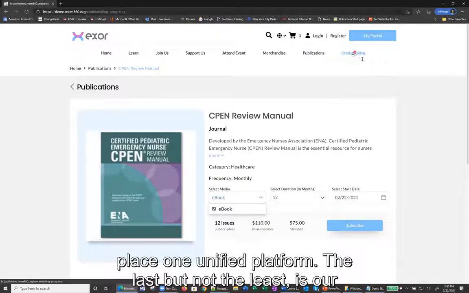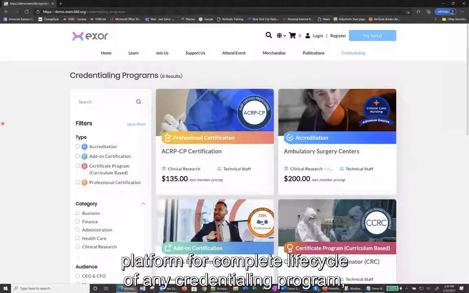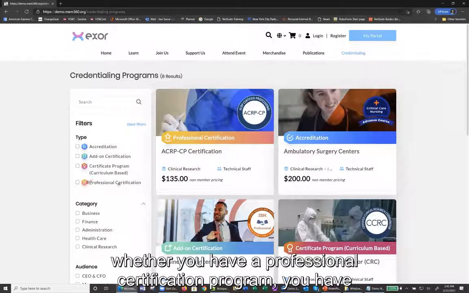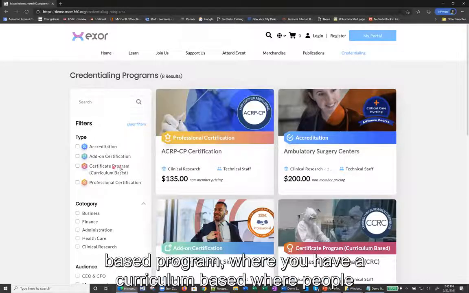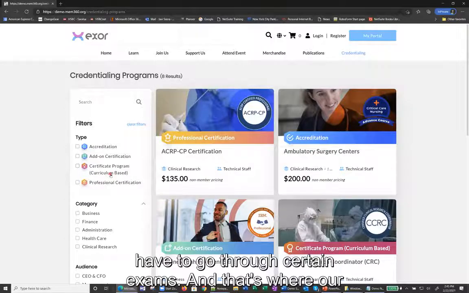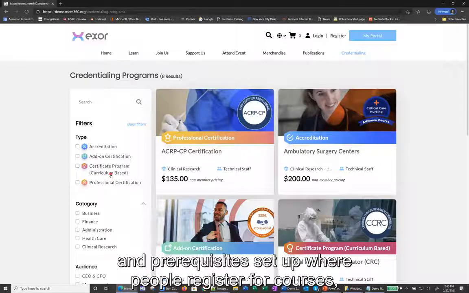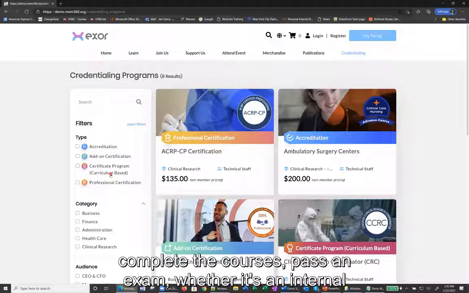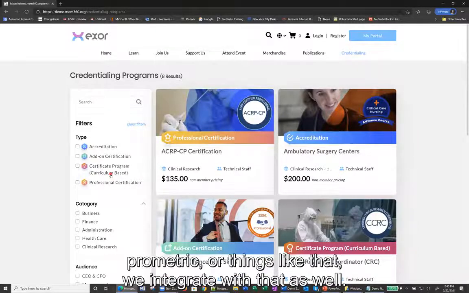The last but not the least is our credentialing module. The credentialing module provides a platform for the complete life cycle of any credentialing program, whether you have a professional certification program, an add-on certification, or a certificate-based program where it's curriculum-based, where people have to go through certain exams. And that's where our courses module comes in, where you have courses and prerequisites set up, where people register for courses, complete the courses, pass an exam, whether it's an internal exam set up within our course or an external exam like Prometric or things like that.